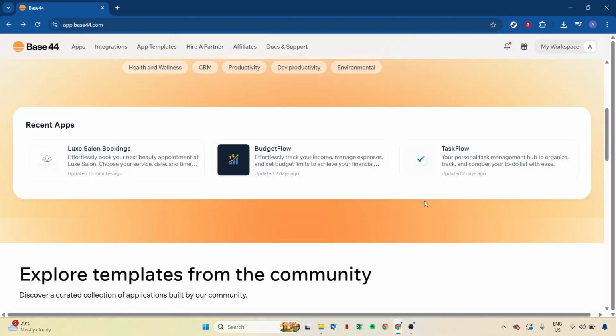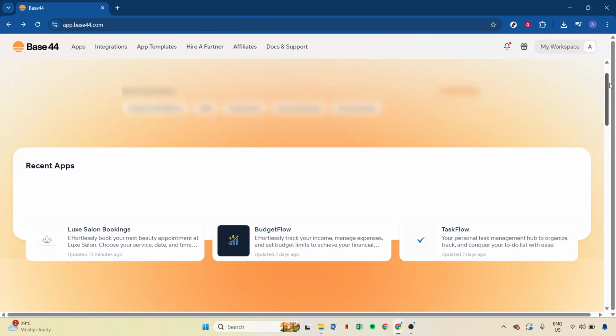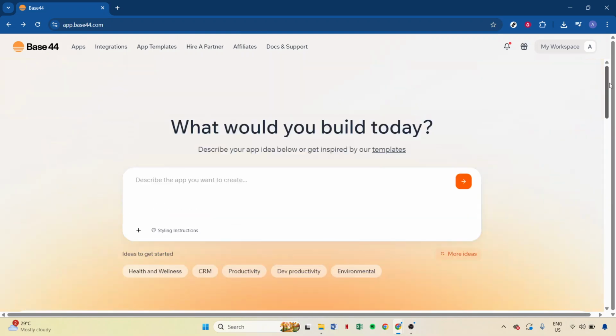In today's video, I'm going to teach you how to delete a project in Base44. This process is quite straightforward, but I'll walk you through it step by step to ensure you understand it fully and can carry it out without any hiccups.